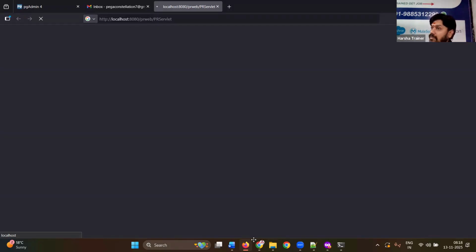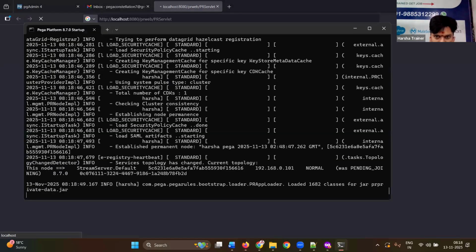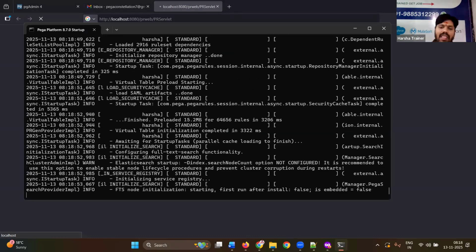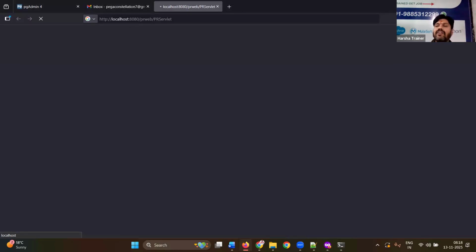Are you clear, everyone? In that case, you don't have to look for a message like "Server startup in so and so milliseconds." Not required. Just minimize this and click on login.